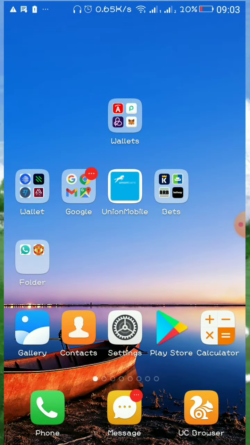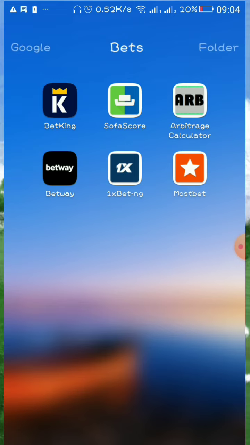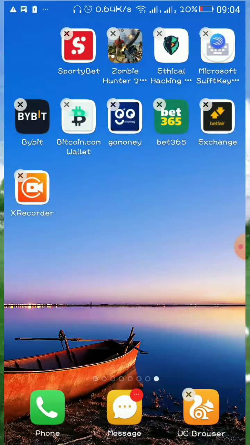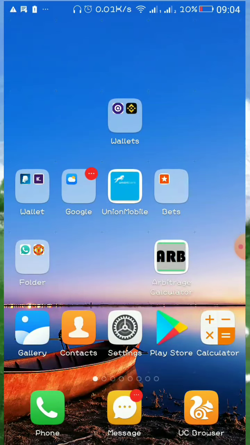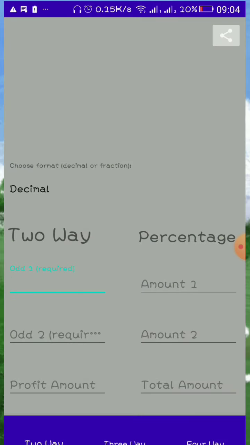Okay, so in this website, or let's say software, it gives us arbs, that's arbitrage opportunities across bookmakers. You understand? It gives us arbitrage opportunities across bookmakers, and you will be needing this calculator. Very important.